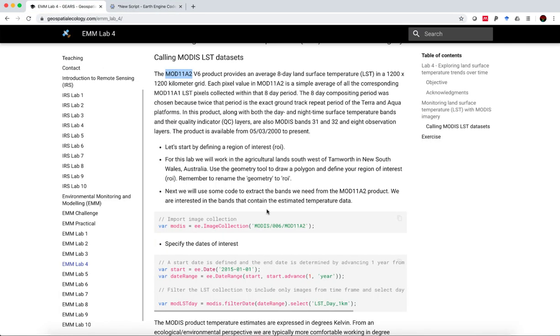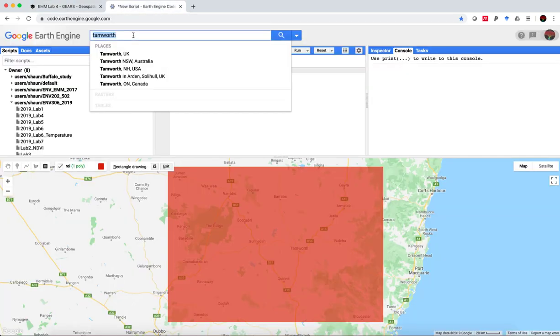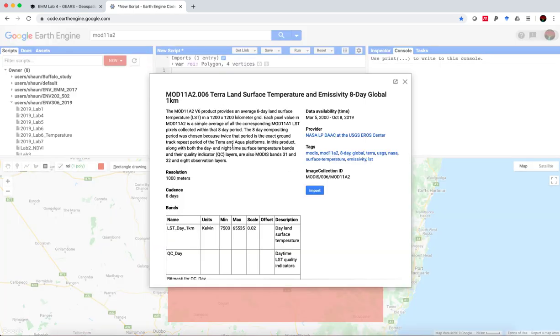Okay, now I said that we'd be using the MODIS 11A2. Let's just see what that actually is. So if we type MOD11A2 in here, you'll see that we have a number of different rasters, and this is the one we want to use. MOD11A2 version 6, and that's from the Terra satellite, the Terra platform on MODIS.